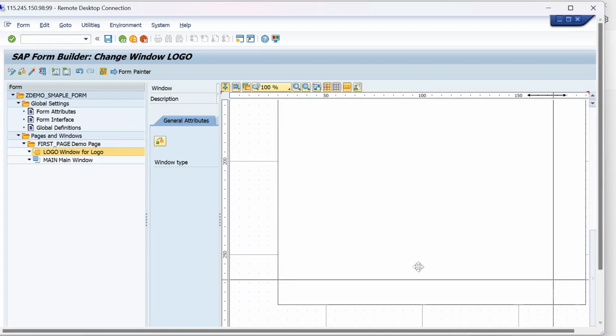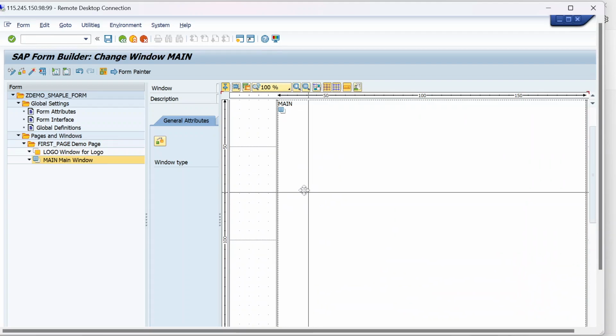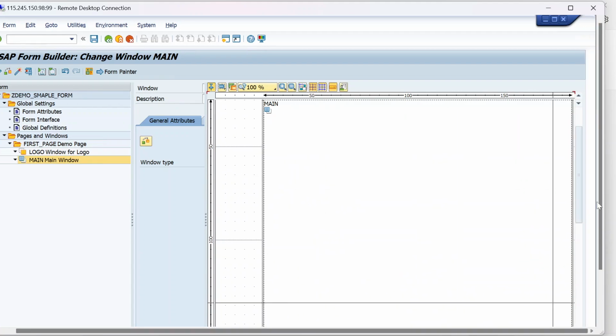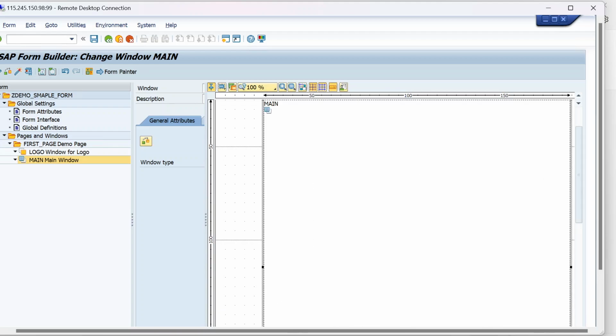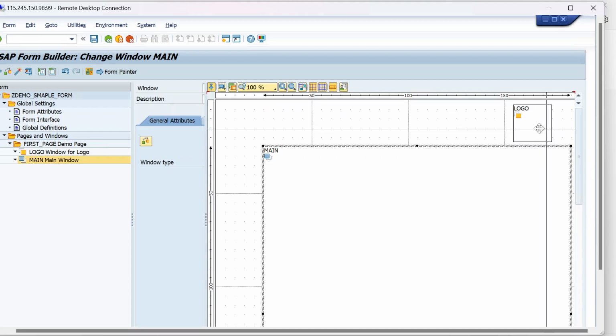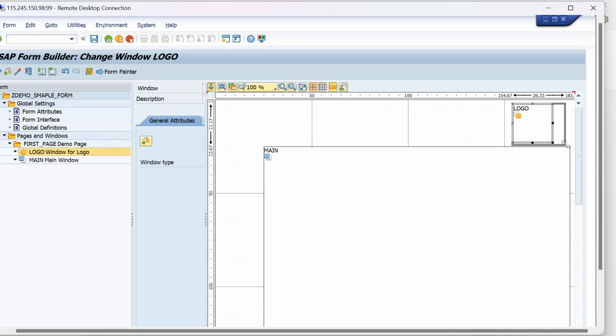Right? This is the main window, which is automatically created. You can adjust the length and width of the main window. So you can just drag and drop it where you want to place this main window, and you can adjust the width, right? So double click on the window. This is the form painter. In the form painter you can design this layout.